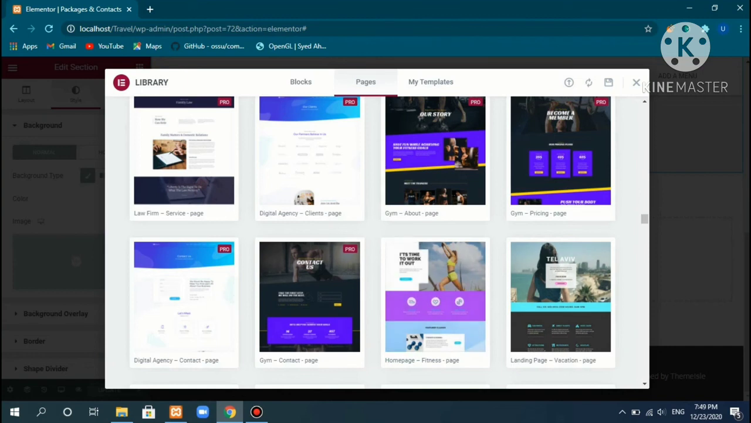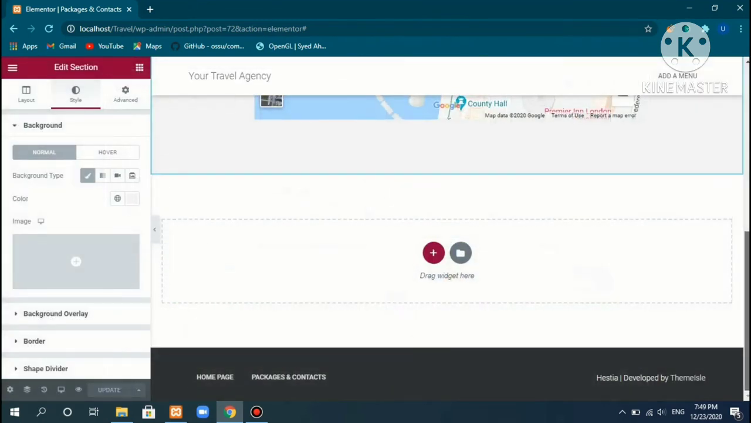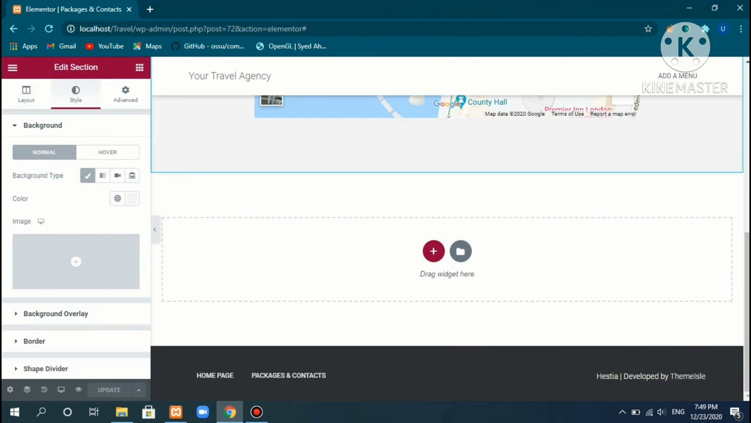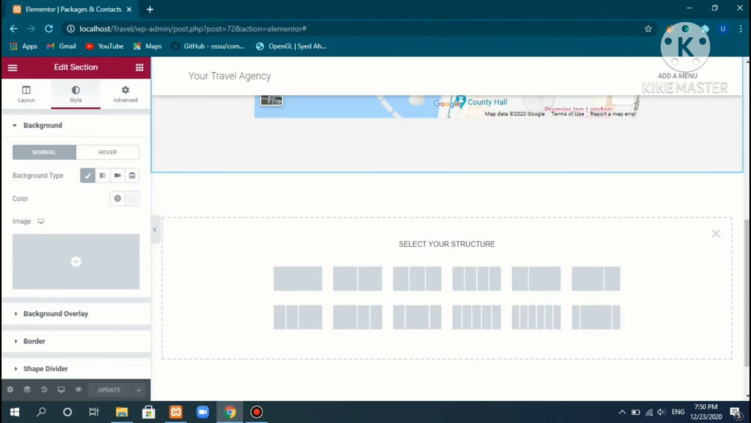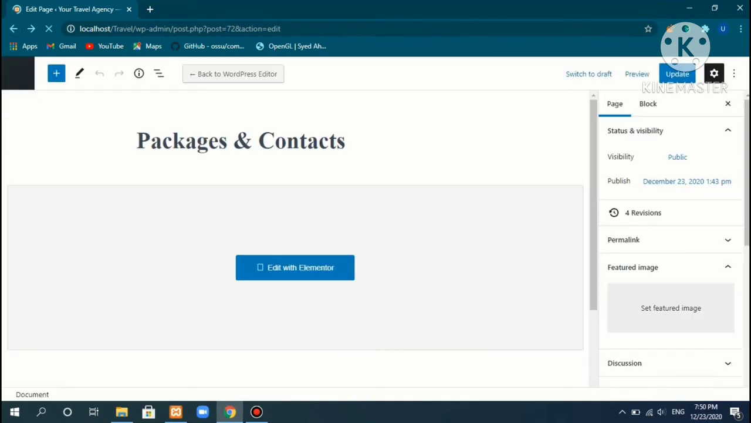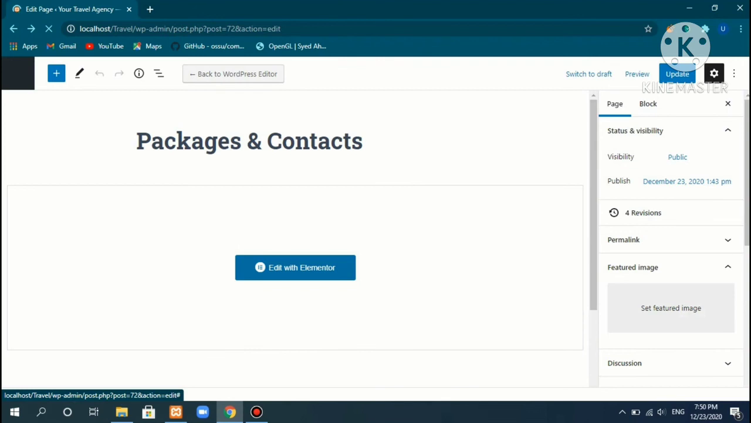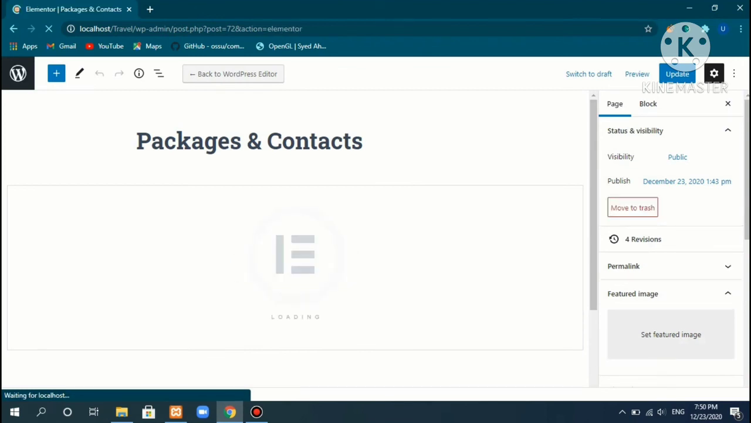So now we want to make our pricing. So let's go back and then enter again. Just click on edit with Elementor again.